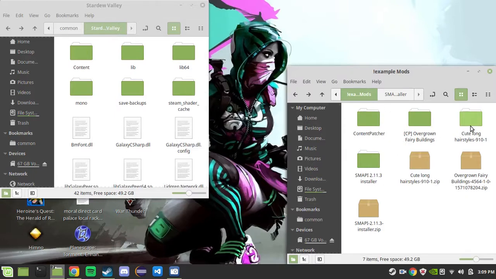You'll need to extract all of these. Everything from your SMAPI mod, which will be overgrown fairies buildings, and Content Patcher, which you need for anything that has CP in front of it. I don't remember which mods, but I'm sure I can find some sort of link for it. But anyways, we will be installing an XNB mod from Cute Long Hairstyles. We will be installing a SMAPI mod for overgrown buildings and Content Patcher. And then that's all we'll be doing for the game.